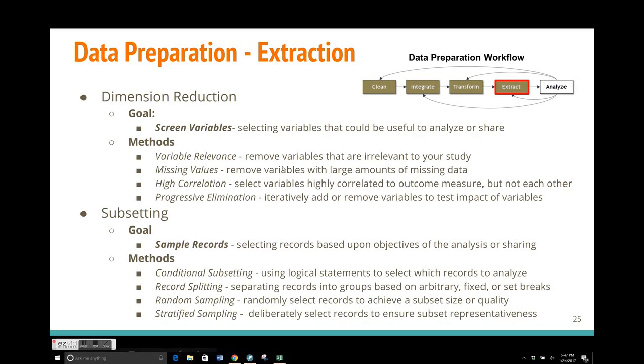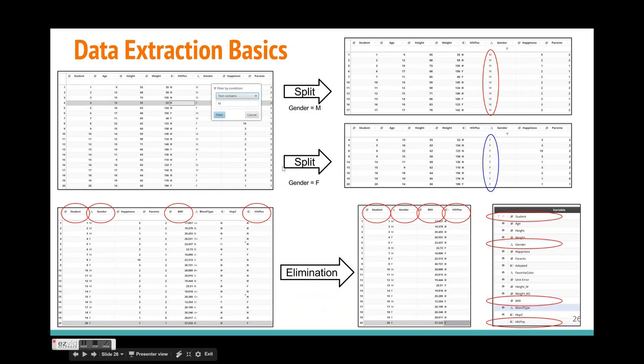So in terms of the most basic types of extraction methods, we'll start at the very top here with splitting your records. An easy way to split records is just to use a filter, and this is probably the number one way that you're going to see record subsetting occur.